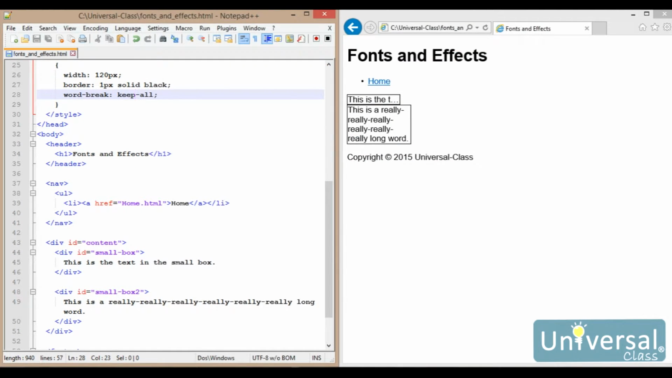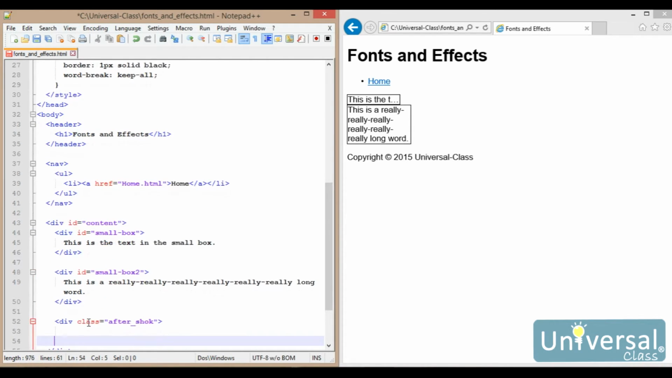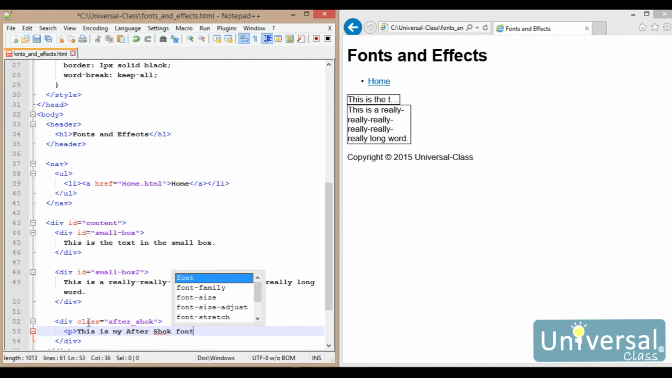So back in my document, what I want to do is I'm going to make a section, and this is a div, and actually let's not do an ID, let's do a class, because I want to apply this to multiple paragraphs. So I'm going to say that the class is Aftershock, and that's the actual name of the font. So I'm going to include text in here that is going to be that style. So what I want to do is I'm going to include a paragraph that says this is my Aftershock font.